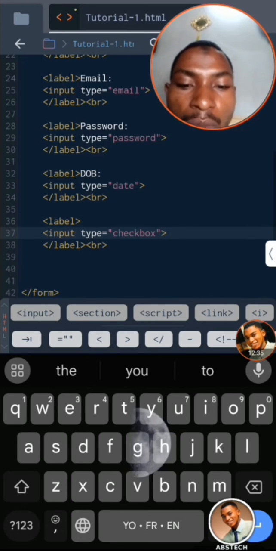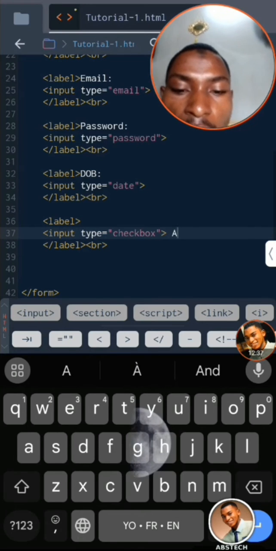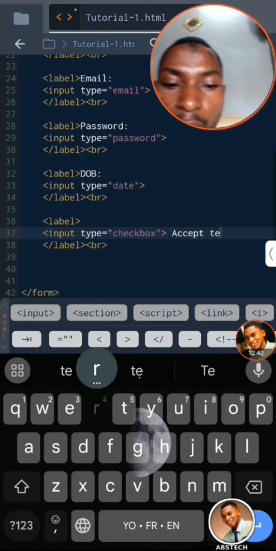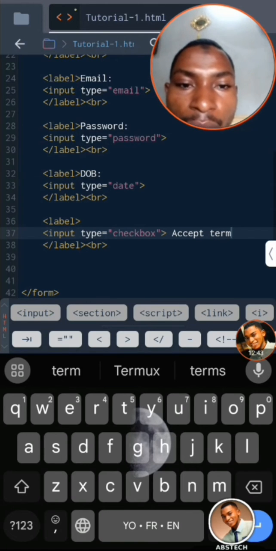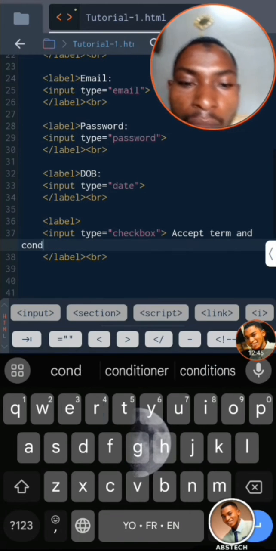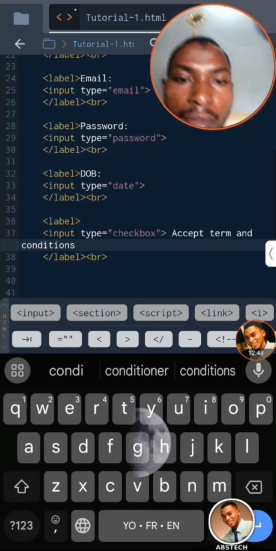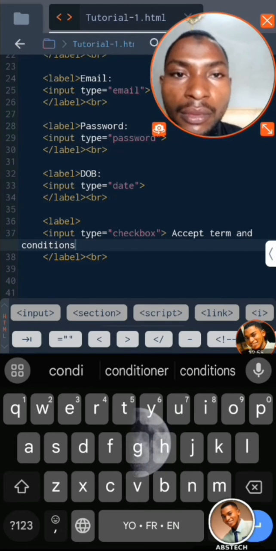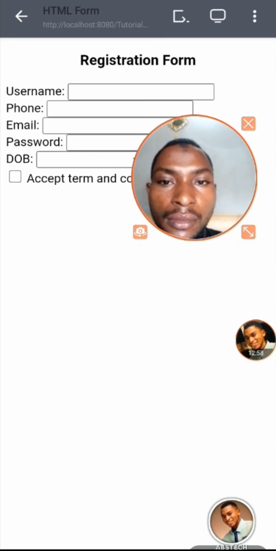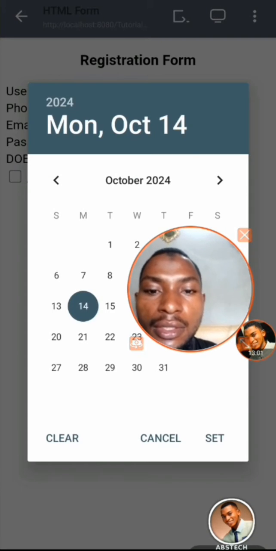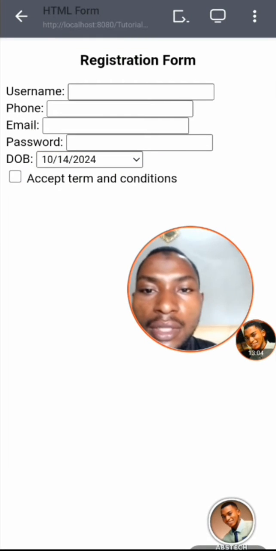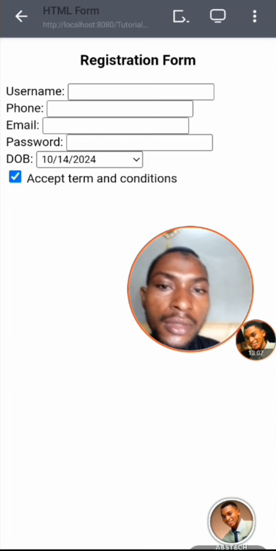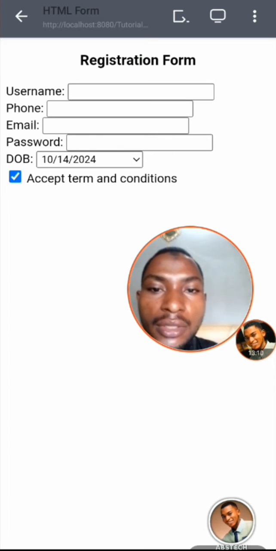Now after this input, what I want to put is maybe accept terms and conditions, or something like this. Accept terms and conditions. Okay. Now let's preview and see what we are having. If you preview this, as you can see, all these are showing, but this has now changed to a checkbox. The user can easily check the box like this to accept the terms and conditions.